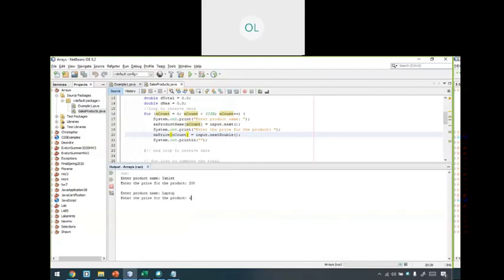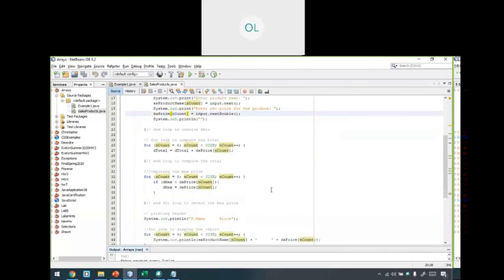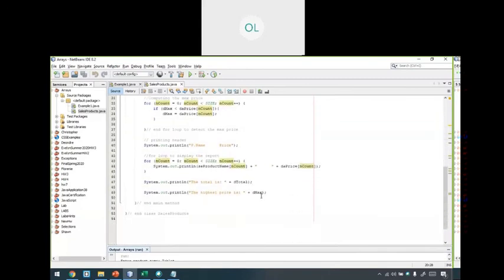iPhone. Okay, beautiful. Tablet 200, laptop 400, iPhone 500, the total, the highest price. Good, beautiful. You see what you can do now with arrays? Okay, but now let's create methods.